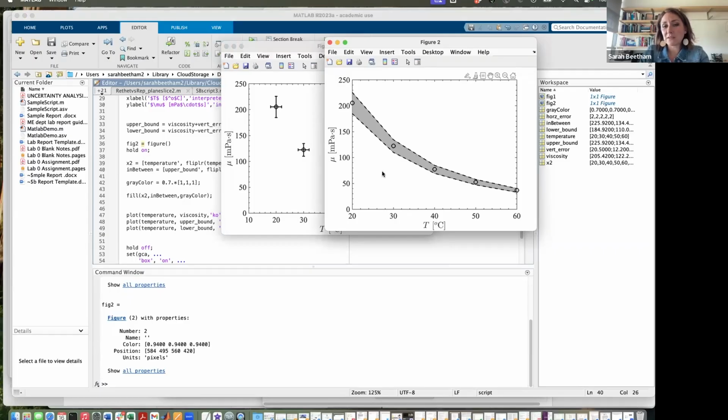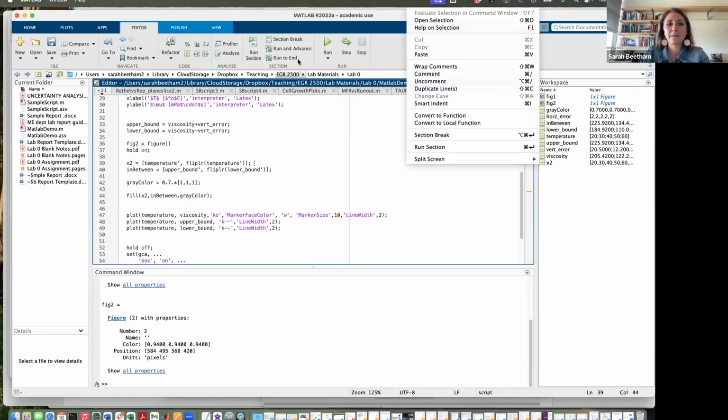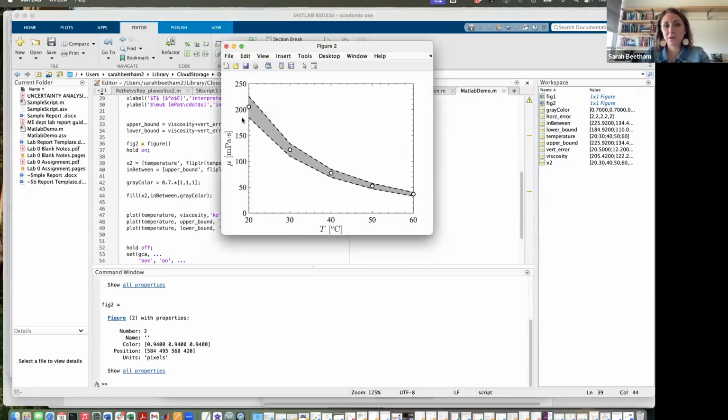Something else we might want to consider to really make our data points stand out is we might want to change our marker face color so that it's not just transparent. So I might suggest white. So this is marker face color, and then W gives us white. So let's have a look at what that looks like. All right, so we filled in our experimental points with white, and now they really pop.